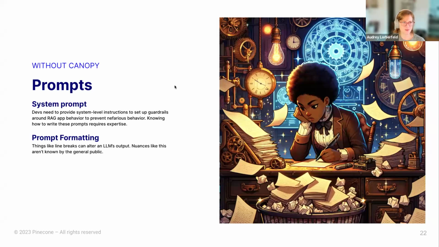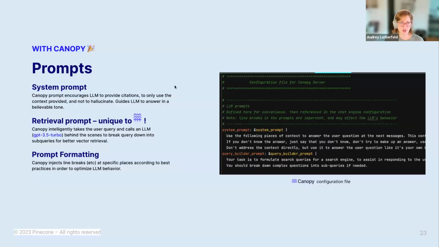All right, I think this is the last one. Without Canopy, there's also a lot of prompt engineering that goes into RAG applications. One of the most confusing areas, in my opinion, is the system prompt. This is the prompt that you give the large language model that tells it how to act. If you don't write these in some weird format that's unintuitive, and you have to do some research to understand what matters and what doesn't, you can definitely change the behavior of your LLM. And again, we do all of this for you.